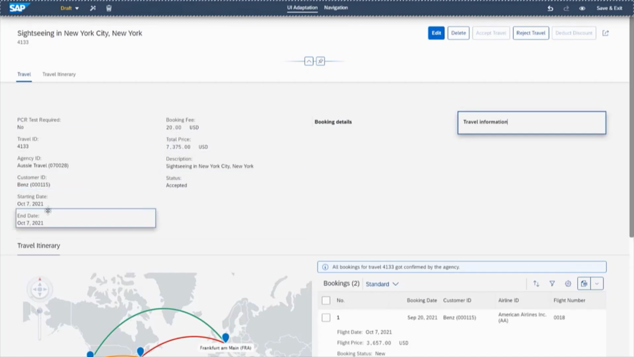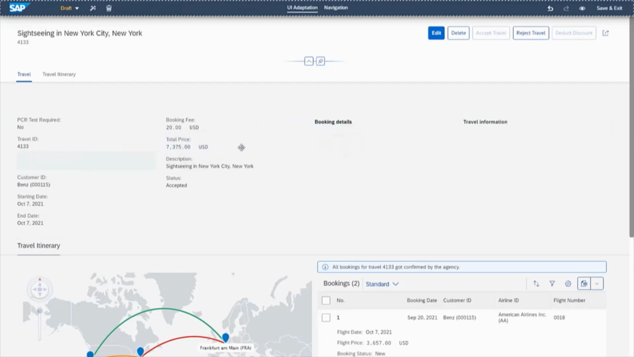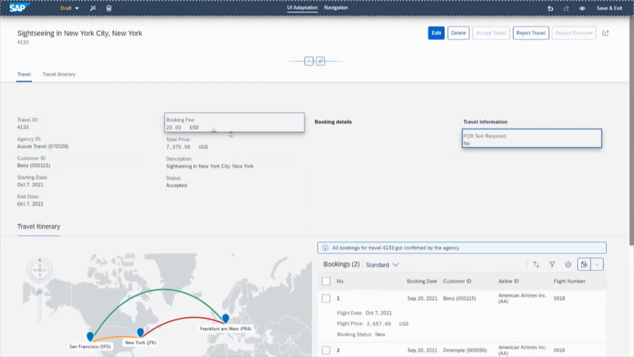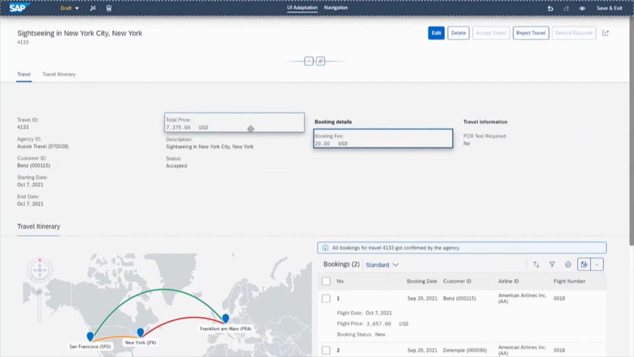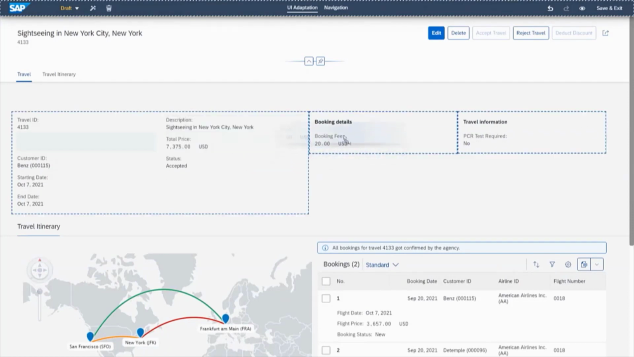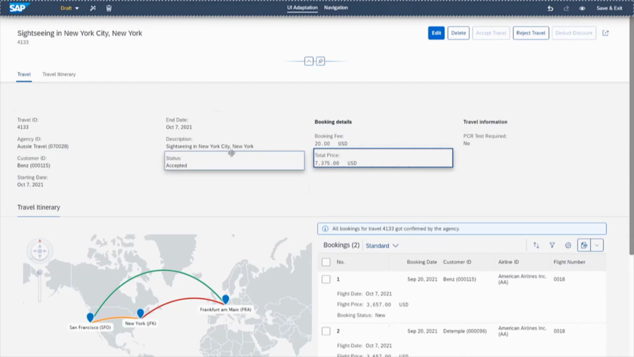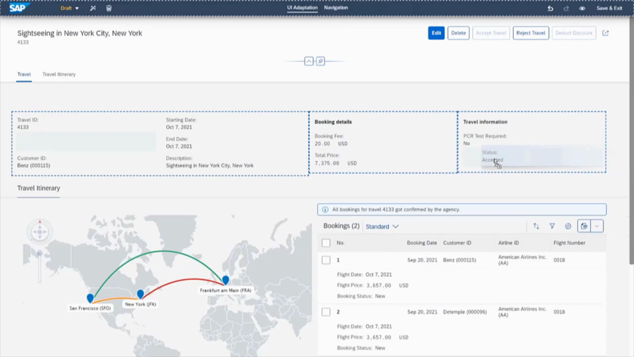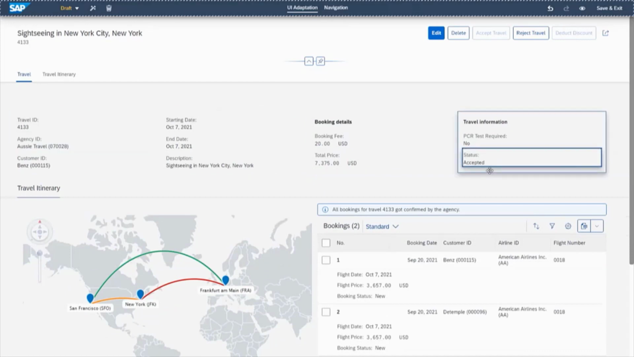So let me now, using drag and drop, so it's a completely no-code extensibility solution, rearrange the UI, so move the fields and add the PCR test required to the travel information, booking fee to the booking details, total price also goes there. Status belongs to the travel information. Okay, great. Let's say that now I've changed the state of my UI to the desired requirement.